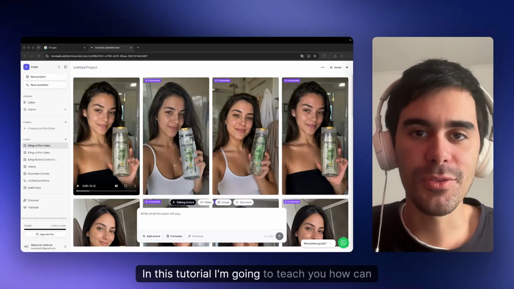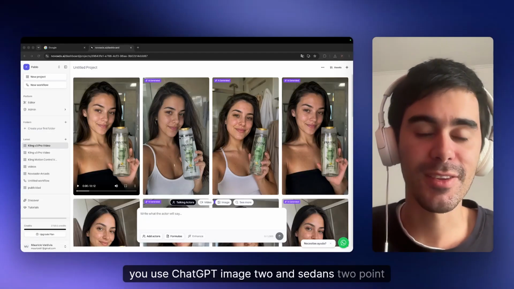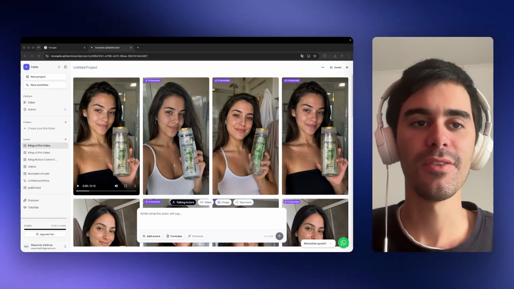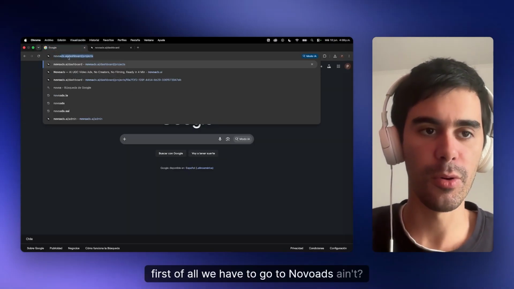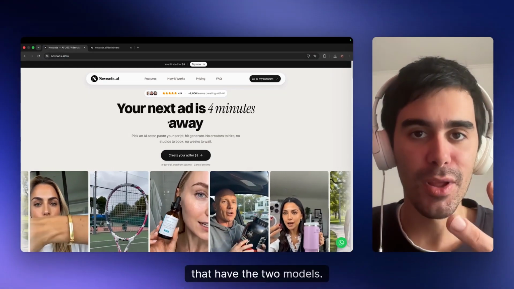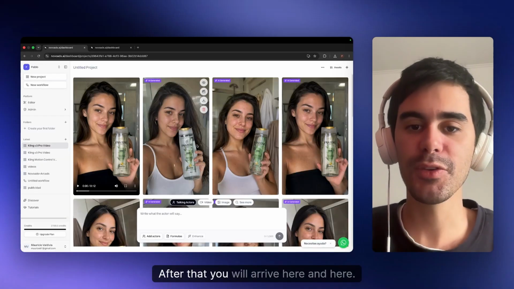In this tutorial, I'm going to teach you how you can use ChatGPT Image 2 and Seedance 2.0 together to create great videos. So, first of all, we have to go to Novoads AI. This is a site that has the two models. Now, here, we need to create an account. After that, you will arrive here.